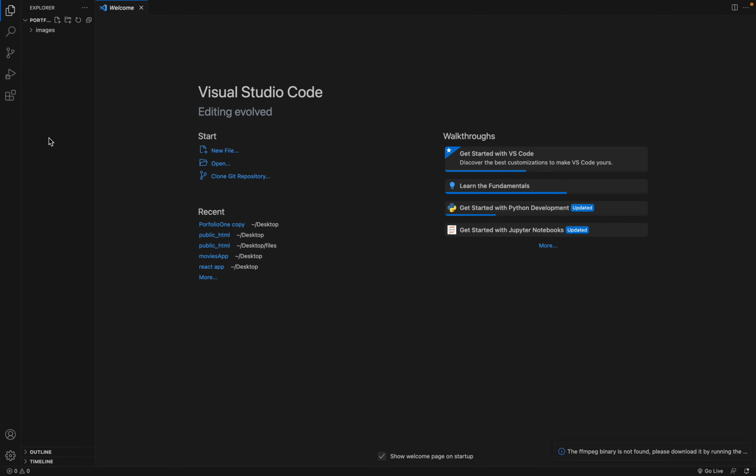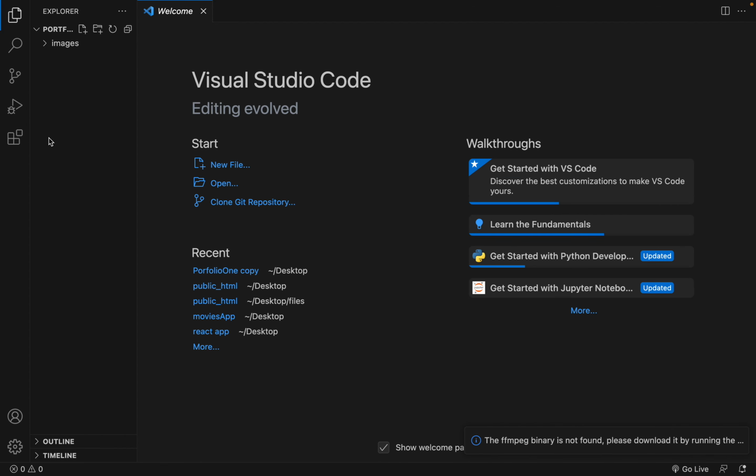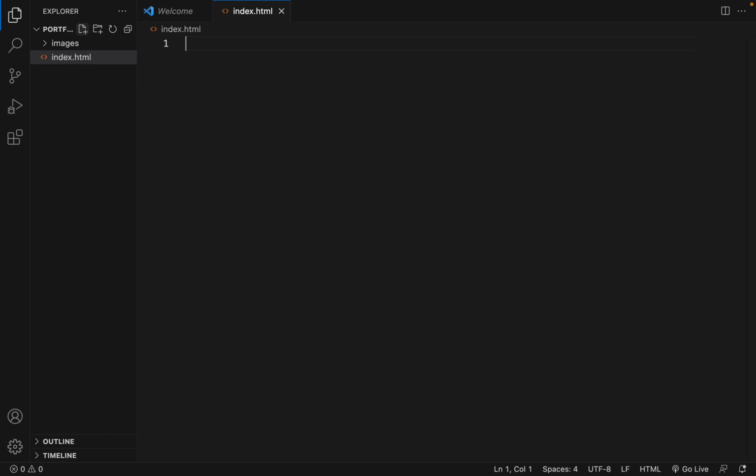In Visual Studio Code, I'm now going to see this little folder right here with the plus sign, new file. That's what I'm going to create first, and it's going to be index.html. Make sure that is not inside your images folder. But there, okay. So we're ready to go, ready to start.